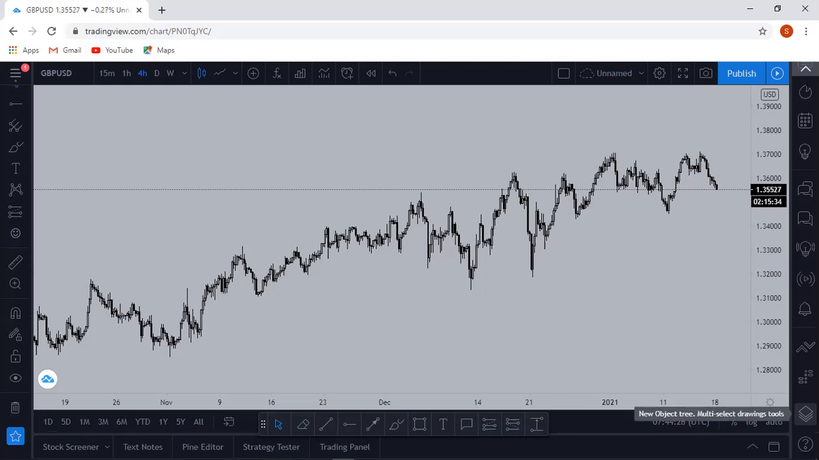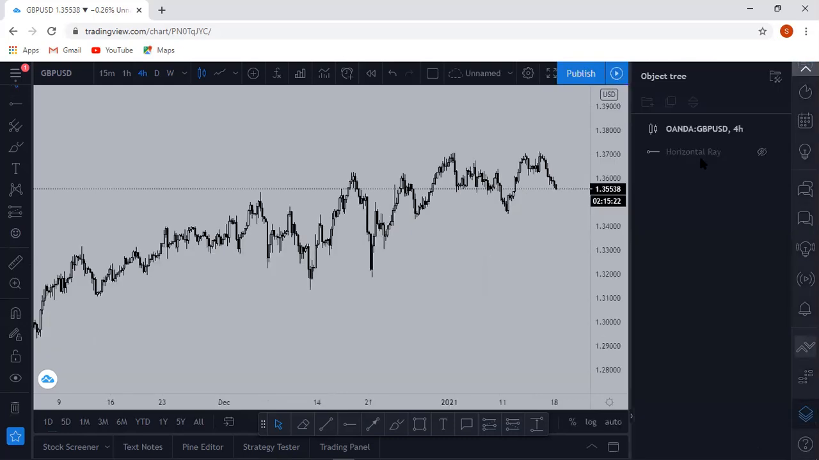Here, new object tree, select drawing tools. This is where we're going to find our drawing tools that we have been hidden. Now let me click it. As you can see here, this is our horizontal ray line which we hide. You can see the eye icon was being a line crossed along it. Now if you remove the line, you can see our objective is being visible here.